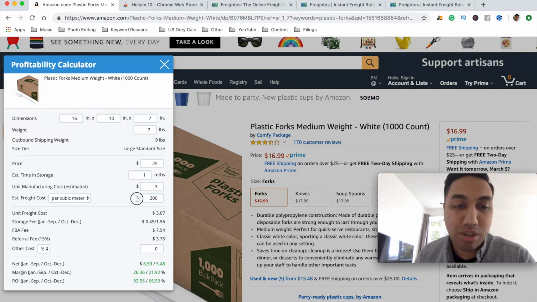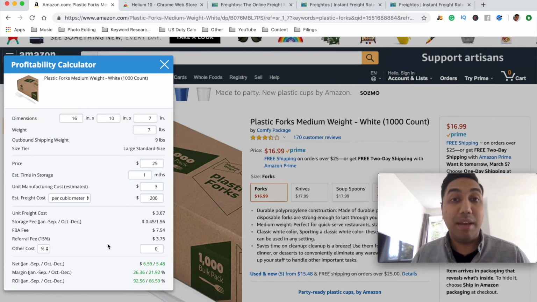You get the total cost of the freight shipment divided by how many cubic meters you're actually shipping over. So if you're shipping over 2 cubic meters of product and it's costing you $400, all you would do is 400 divided by 2, which will give you the 200 mark. Now, as you can see below, all of the Amazon FBA fees and costs have been calculated for us.